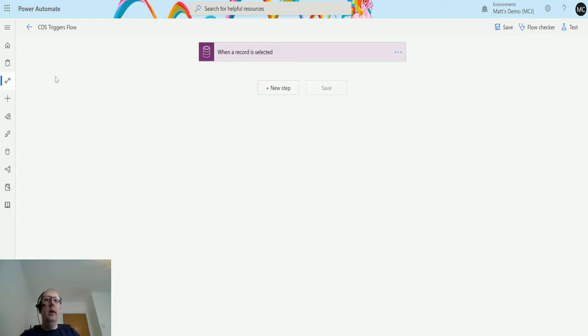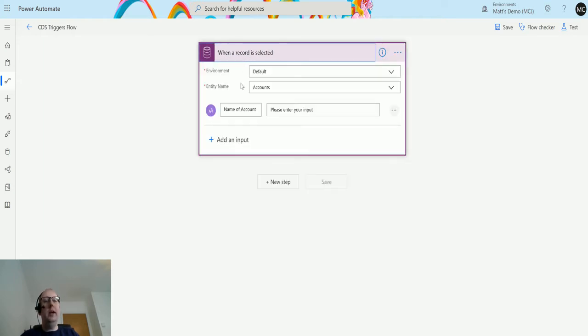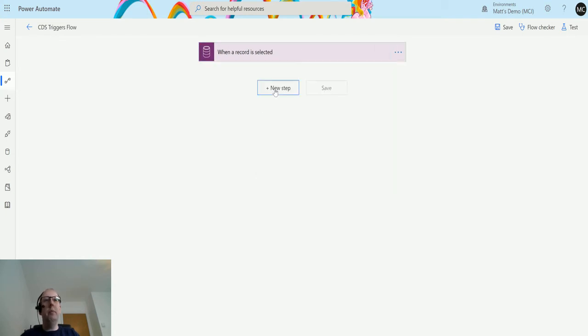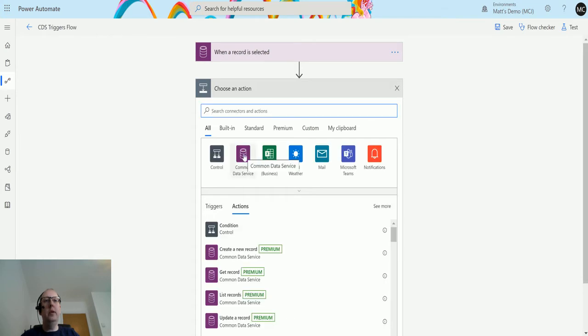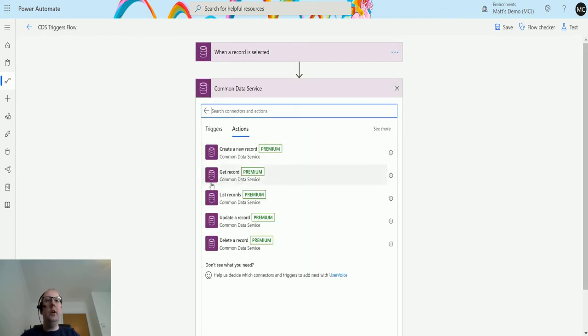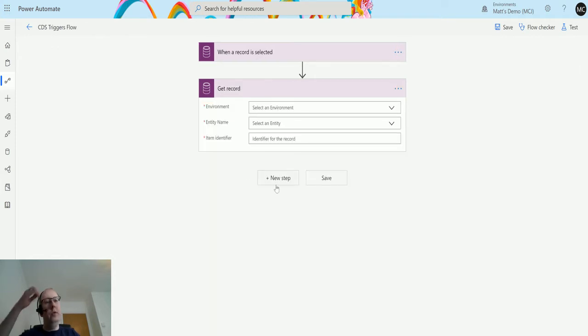We've got a CDS flow here, and I'm using a flow trigger called when a record is selected from the Common Data Service. This allows you to manually run something on a record. So you manually run this on an accounts record, and then you can trigger it that way. If we click on New Step and go to Common Data Service, this action here is called get record. If we click on that, we are asked for three things.